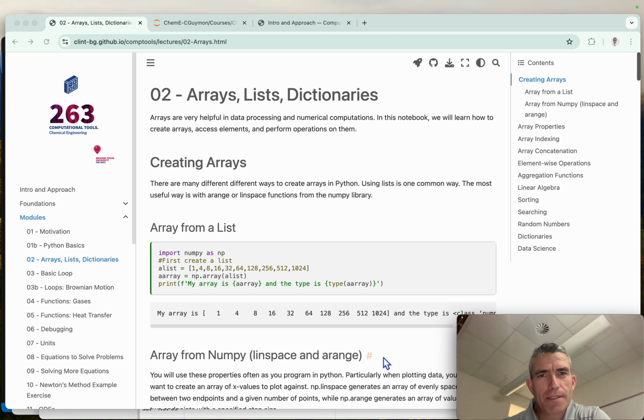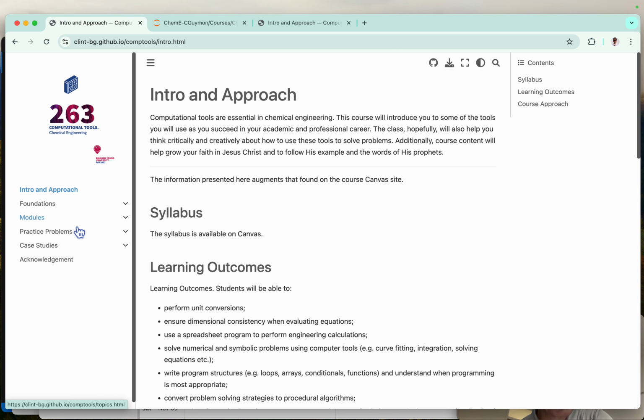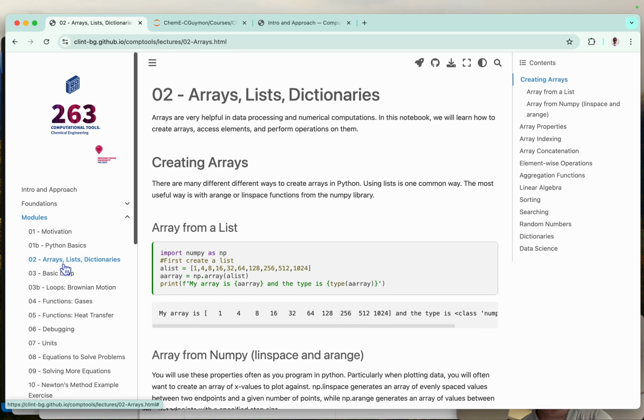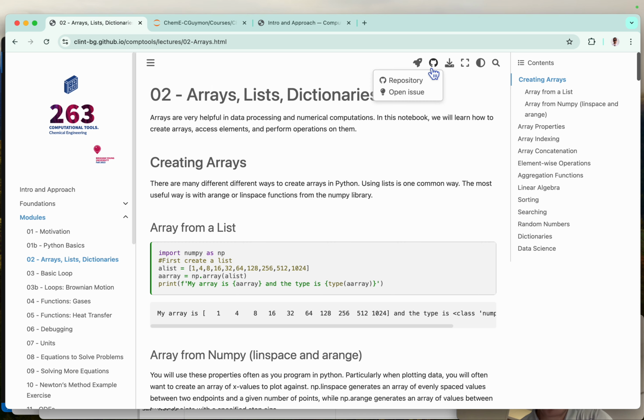Get to talk about arrays, lists, and dictionaries real quick. Here's from the course website, from the introduction module. This is the second module. And we'll open up a Colab sheet.